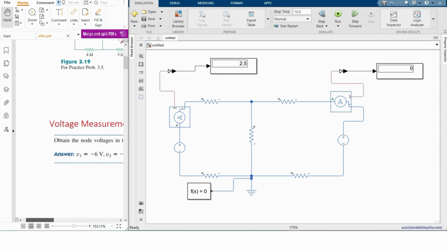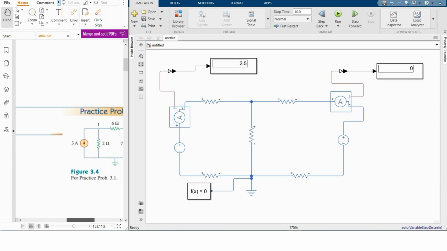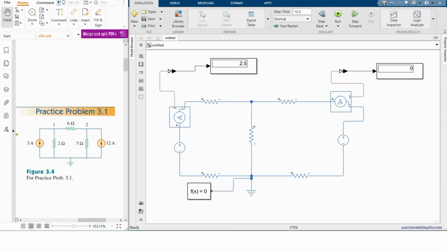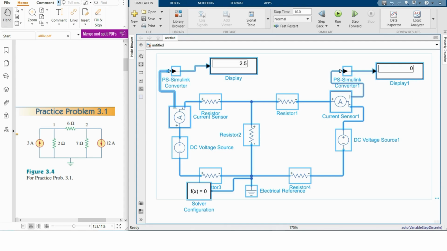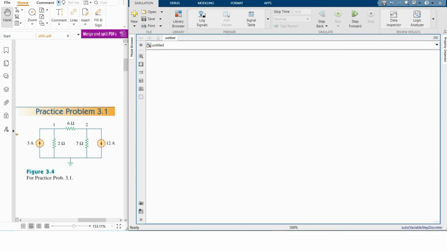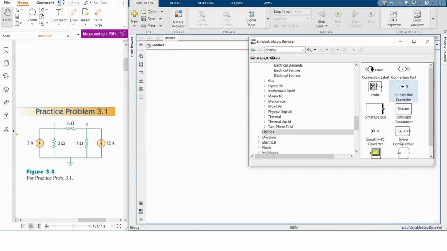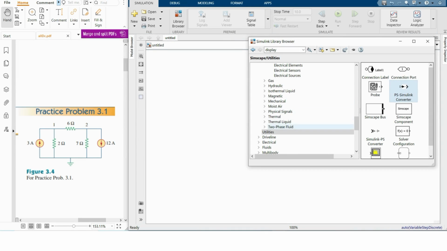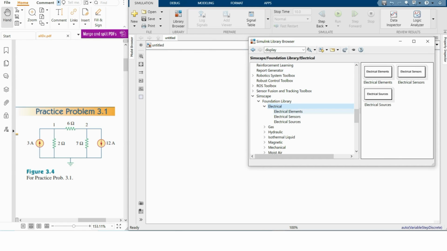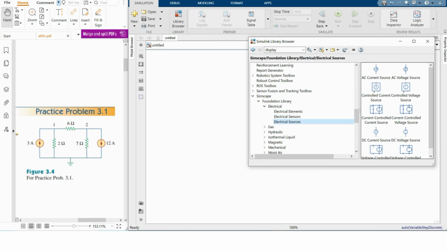This is our voltage measurement circuit. So I am deleting all of this. Okay, we have already used voltage source. Now I'm taking current source. Under the same path, Simscape Foundation Library Electrical, for current source you will find it under electrical sources, and here you will find DC current source.